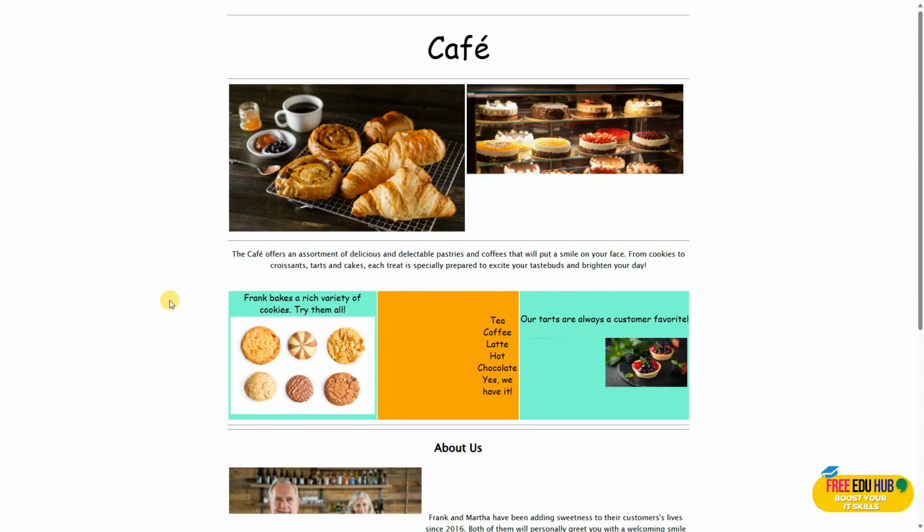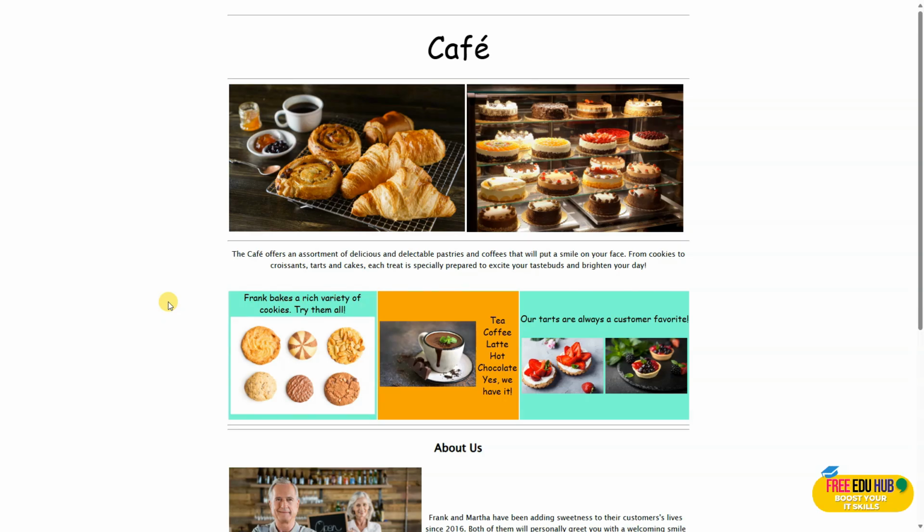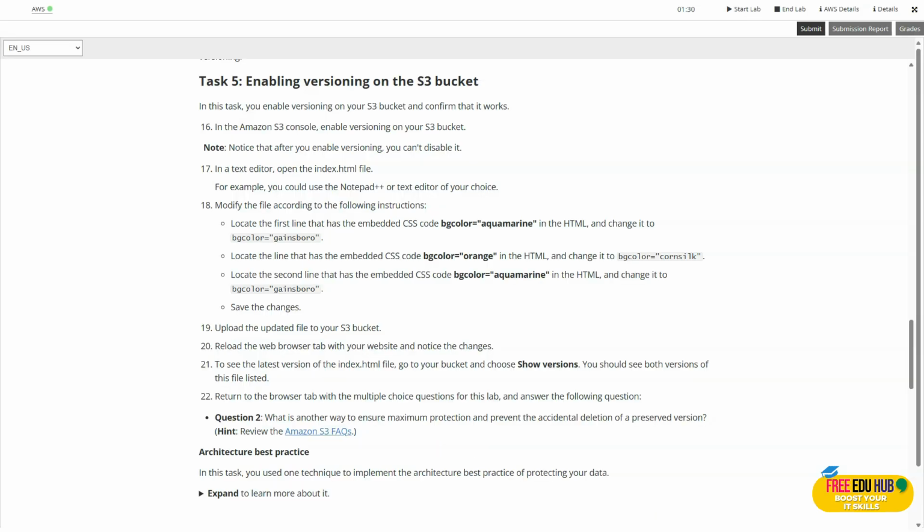And you can see that now we can access the website, since we have added the policy that external users can access the website. So now once that's done, we are enabling versioning on the S3 bucket. In this task, we'll enable versioning on S3 and confirm that it works. In the Amazon S3 console, enable the versioning. Just keep in mind that once versioning is enabled, you cannot disable it.